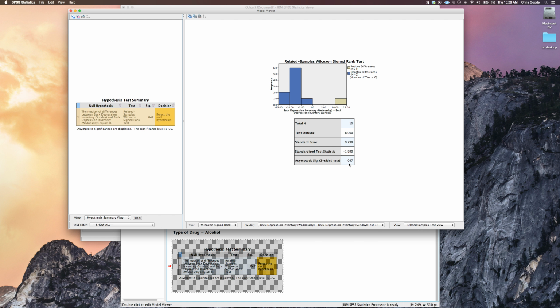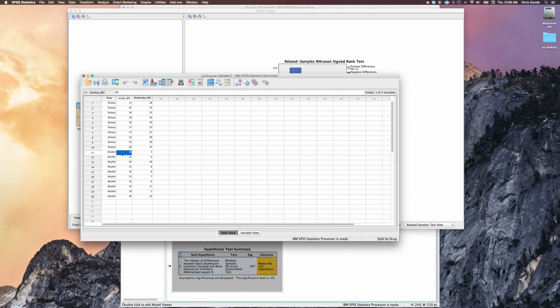This difference is significant too, but we actually had more negative differences than positive differences. And that means if we're subtracting Wednesday minus Sunday, just as it says down here in the figure legend, it means that the scores on Sunday were higher than they were on Wednesday. So let's confirm that. Just eyeball the data here. Yep, scores were higher generally on Sunday than they were on Wednesday for most people.